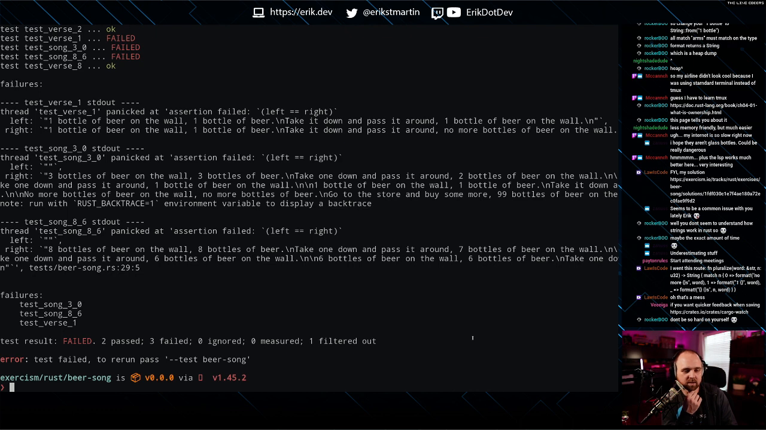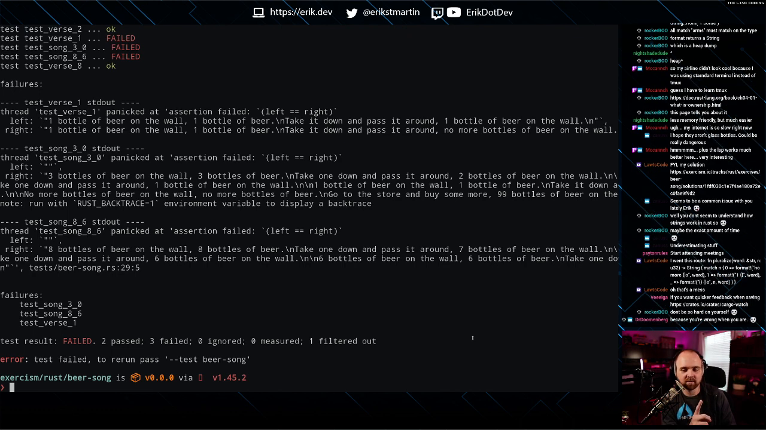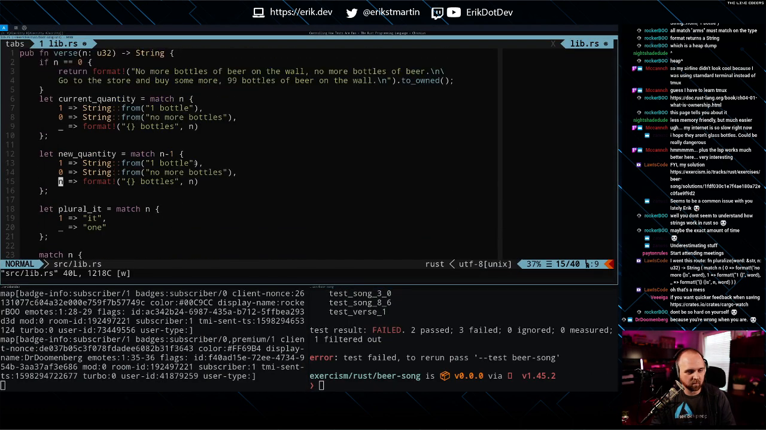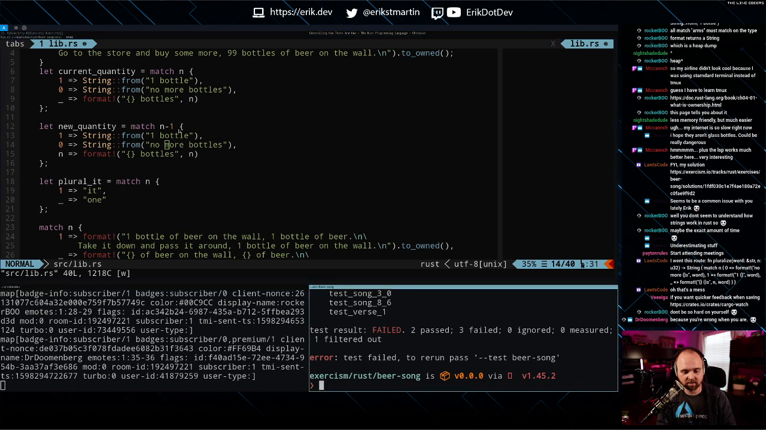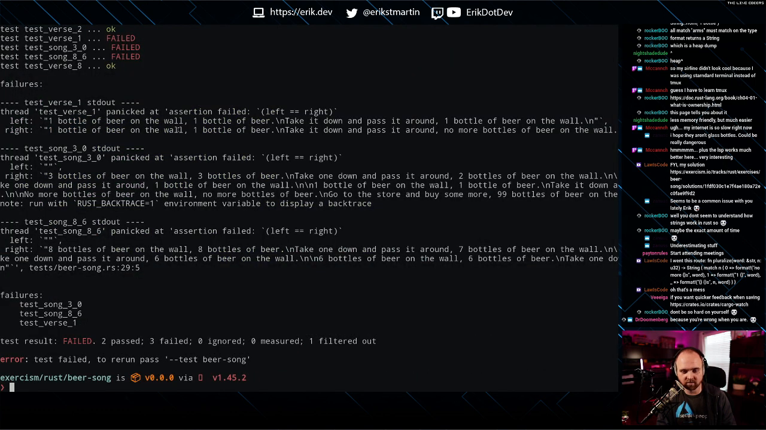Okay, so 1 comes in. That is accurate everywhere, except in the case of the new quantity. We're still saying 1 bottle of beer, and we're supposed to be saying no bottles of beer. Why? New quantity is n minus 1, and that would be 1 bottle. And we are getting the line, no more bottles. No. We are not.